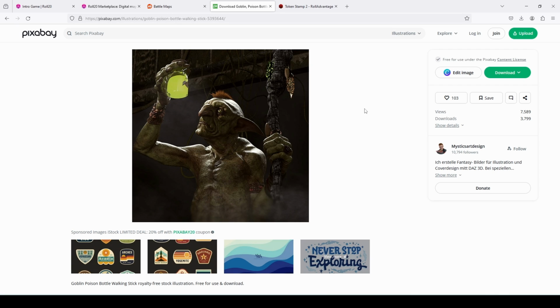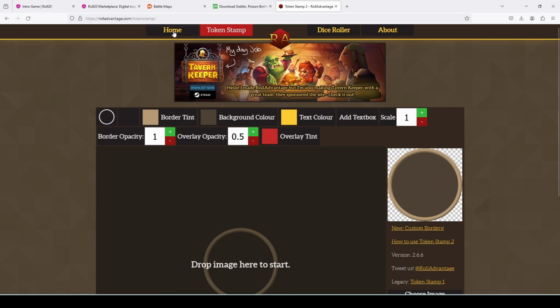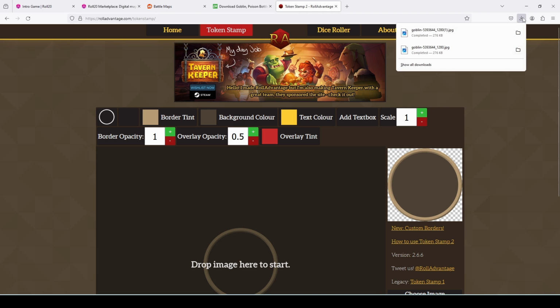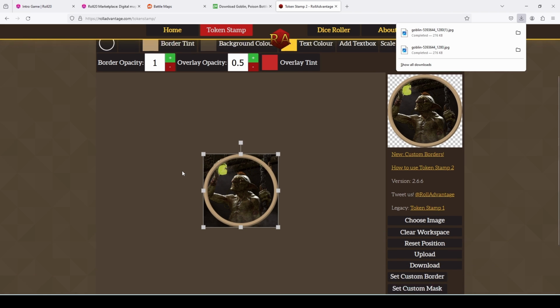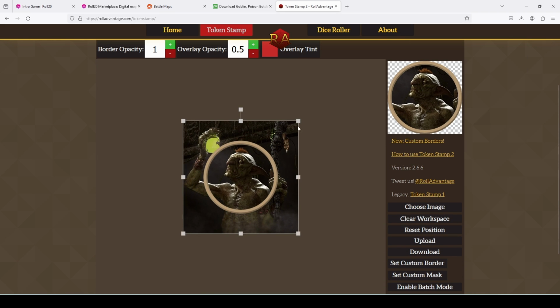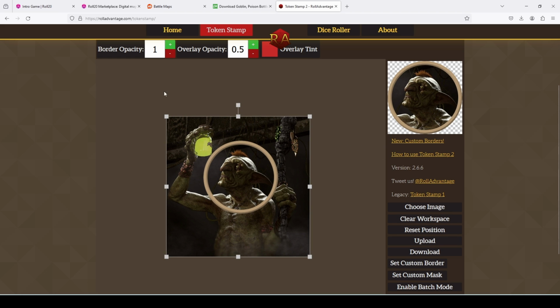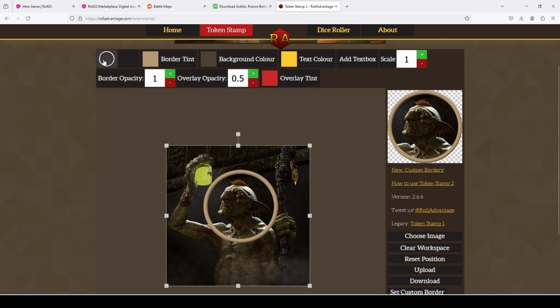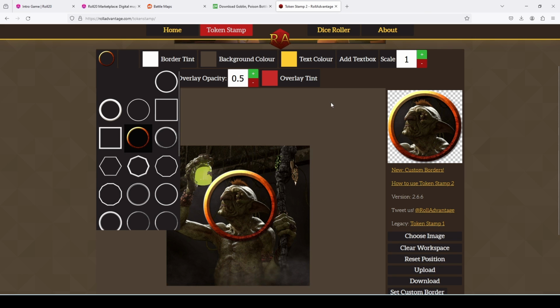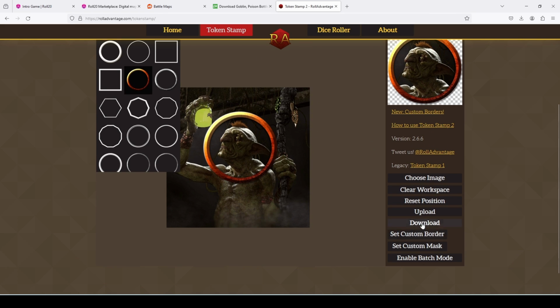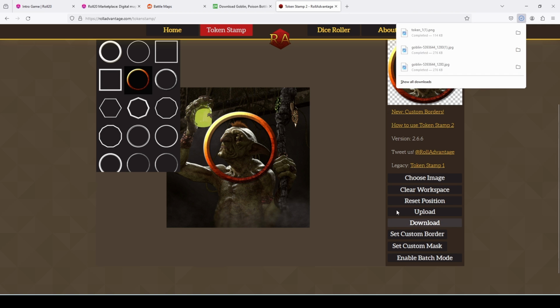And now that the image is downloaded, we want to turn it into a token. So for that, I'm going to go out to this site, Token Stamp 2, again, link down in the video description, and I'm going to take the image that we just downloaded, and I'm going to drag it onto the canvas right here. And now I can resize this, make it a little bit bigger, so I get that nice kind of headshot of the goblin. I think that looks good. I can adjust the borders here. I kind of like this border style a little better. You can see this is what it's going to look like when all is said and done. And now I can download this token. All right, great.